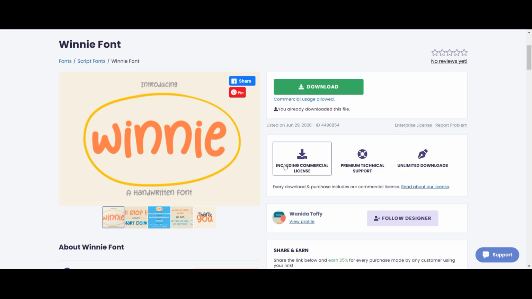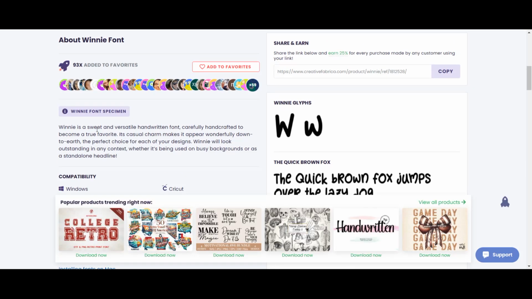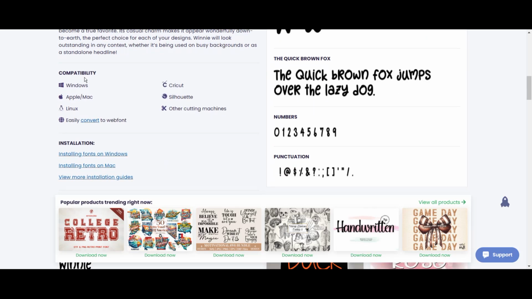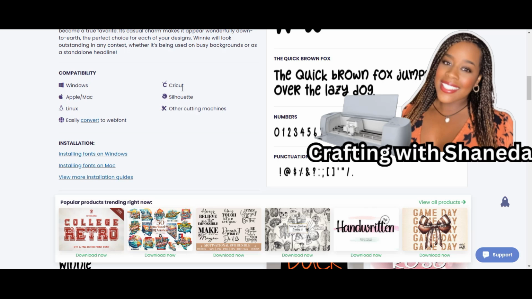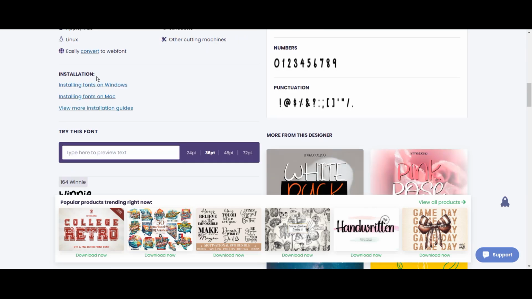As you can see, it comes with the commercial license, technical support, and unlimited downloads. I like to scroll down and read the description of the font because I want to make sure that it's compatible with my Windows computer, and that I'm able to bring it into Cricut Design Space, Silhouette Studio, and other cutting machines. I do toggle between Cricut, Canva, and Silhouette. So I know this is definitely a font I want to install onto my computer, because I'll have the option to upload it into Cricut Design Space and Silhouette Studio. It even includes installation tips and guides.